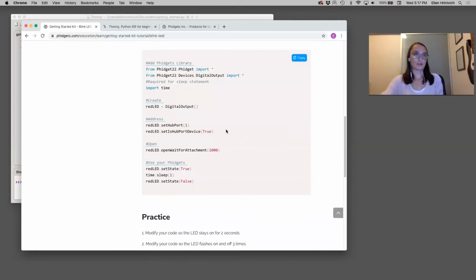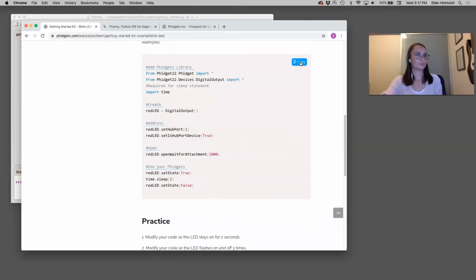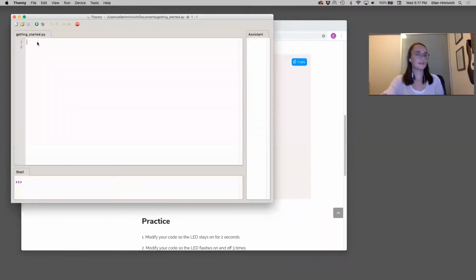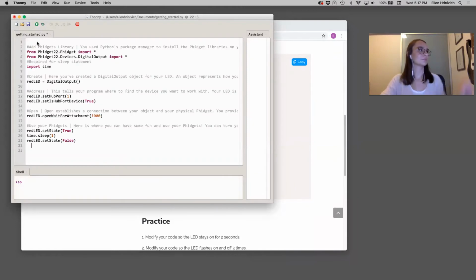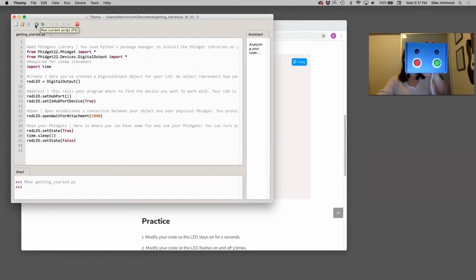So let's take a look at this code. So you copy the code sample in this top right-hand corner here, and then we can just paste it in. There it is. So now I'll get everyone to look up in the corner at my screen here. And I'm going to run this program. And you'll see the LED turn on and off. I'll do that again because it is fairly quick. On and off.